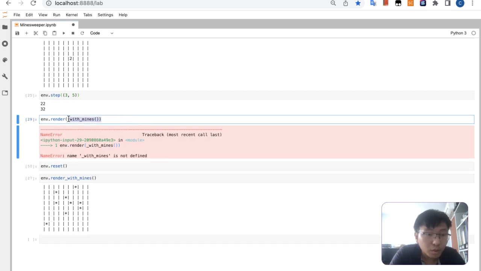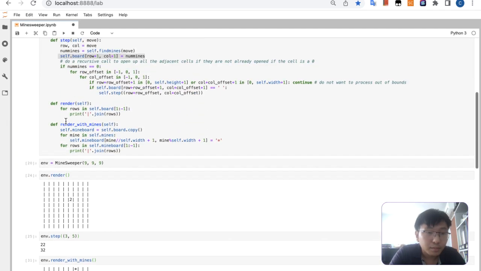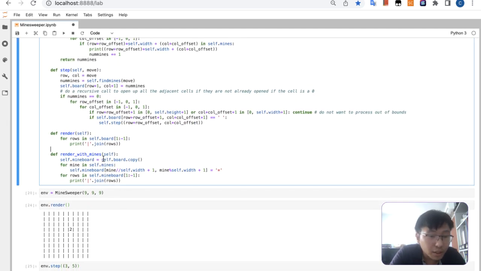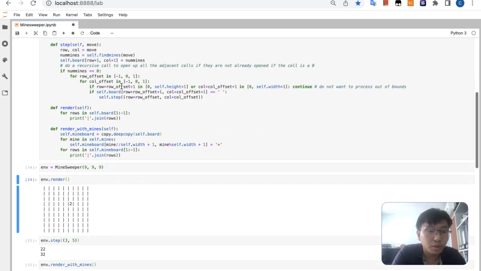Okay, so we have a 2 over here. That's good. We've gotten it already. It's just that the render with mines is not exactly copying the entire board. Maybe we do a copy dot deep copy, which copies the elements inside as well. So we import copy as well.